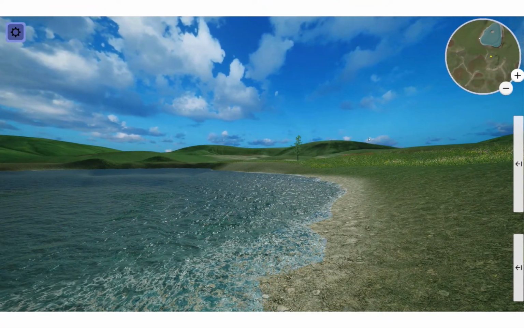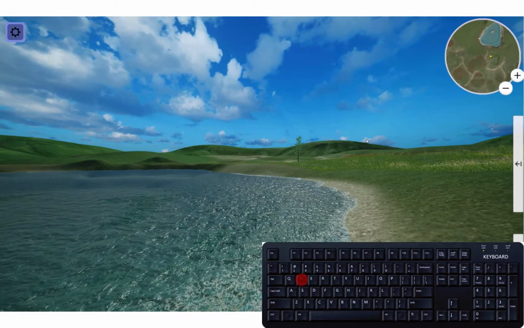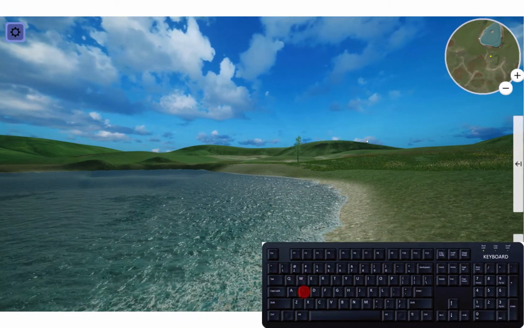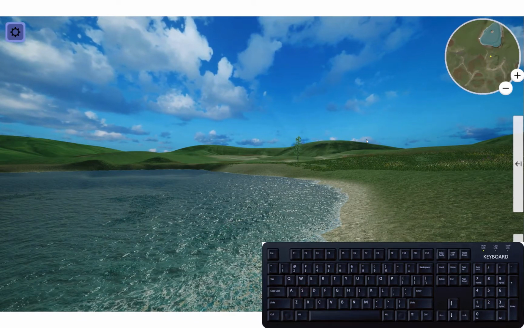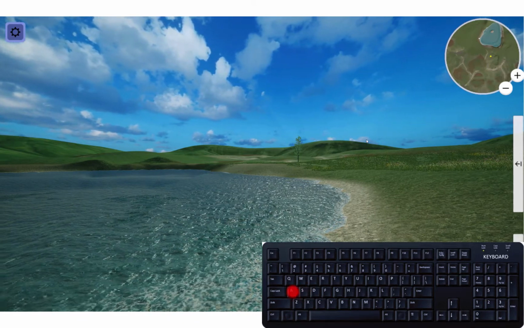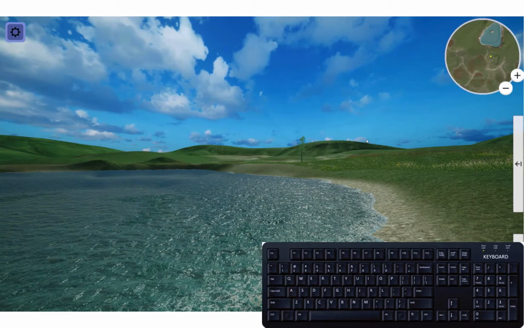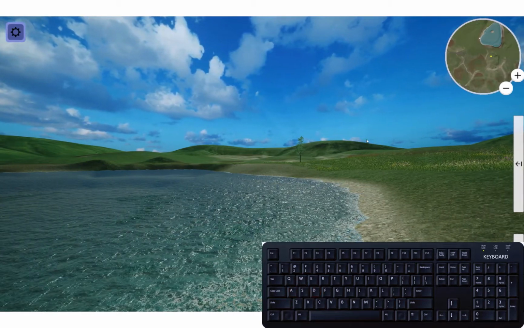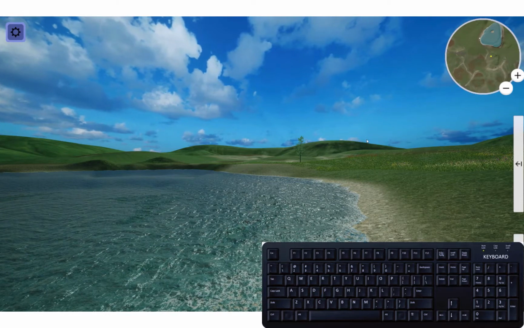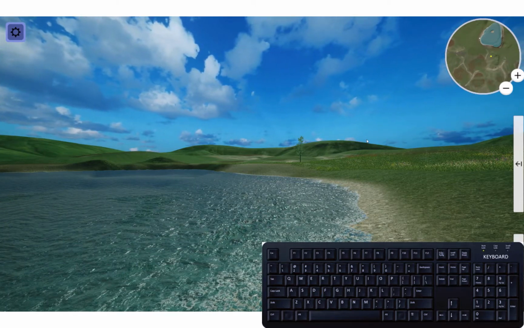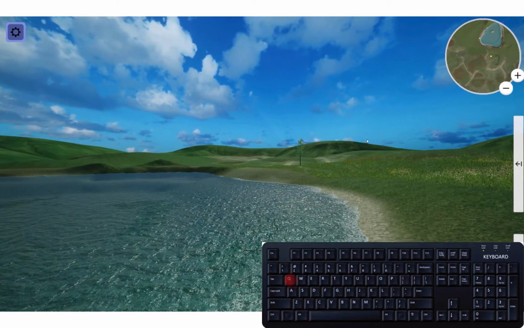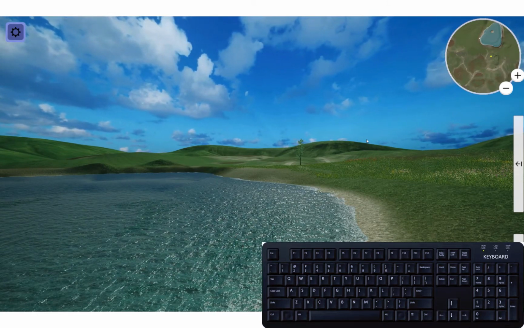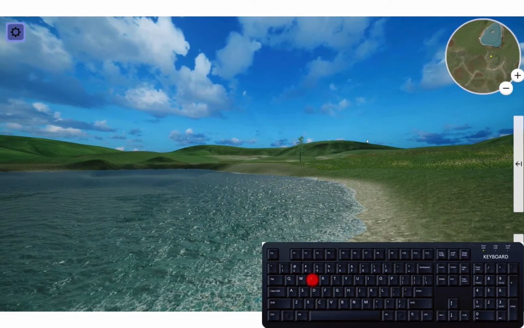To move forward, press W on your keyboard. To move back, press S on your keyboard. To move left, press A on your keyboard. To move right, press D on your keyboard. To move the camera level up, press Q on your keyboard. And to move the camera level down, press E on your keyboard.